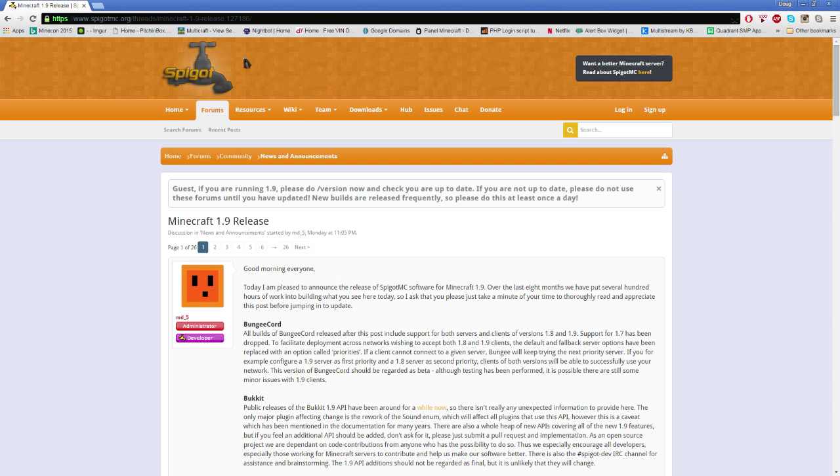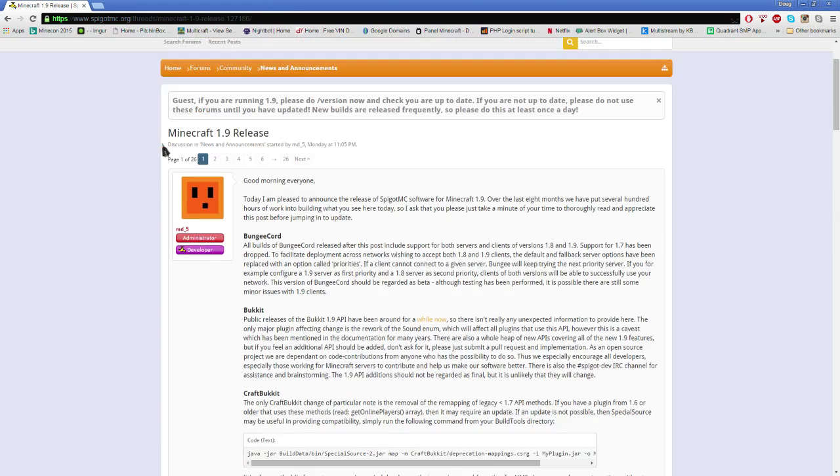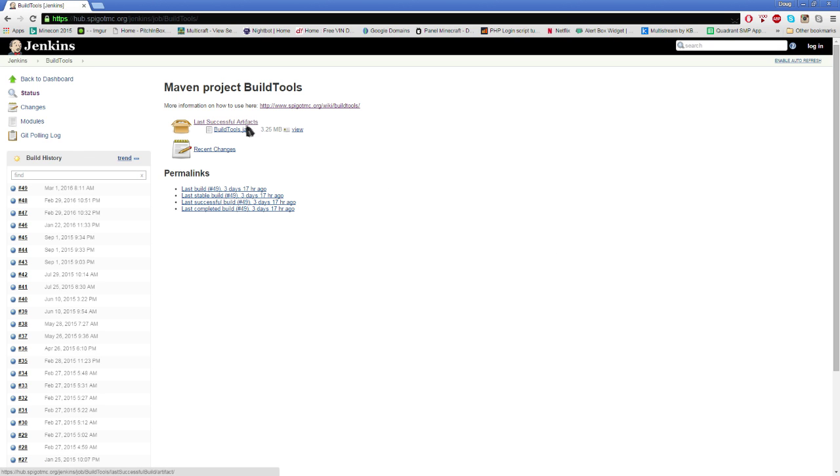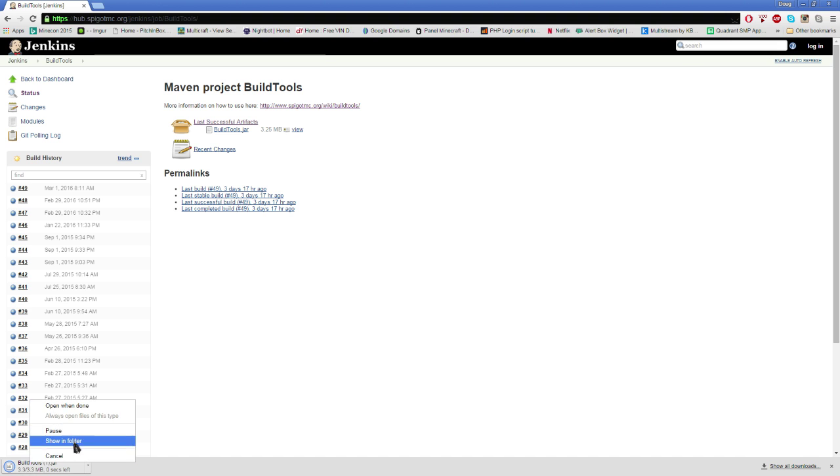So first off, what you need to do is get to the Spigot page. I will link this in the description. It's not too hard to find. Now what you need to do is click this button right here. Now you want to press last successful, BuildTools.jar, and that'll download the build tools. You want to keep that, and you want to open up the location.